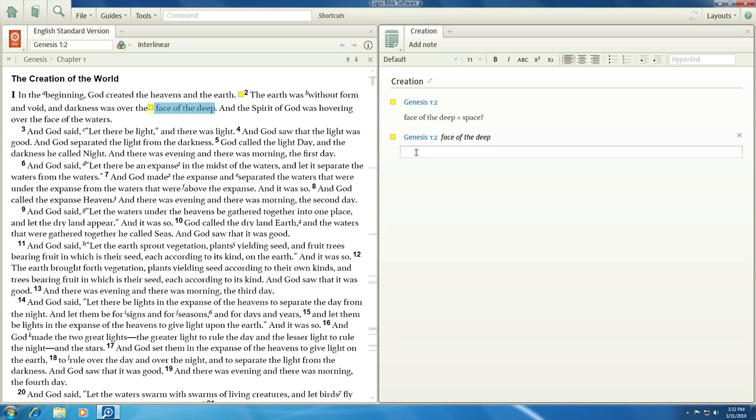So I can say see above. Not very original. So now you'll notice that I have a note here specifically on this text for face of the deep, and I have a note here tied to Genesis 1:2.